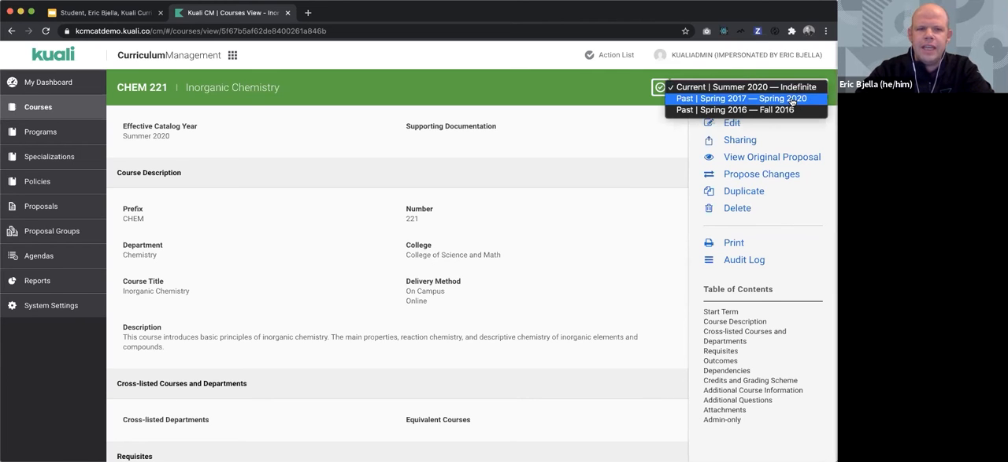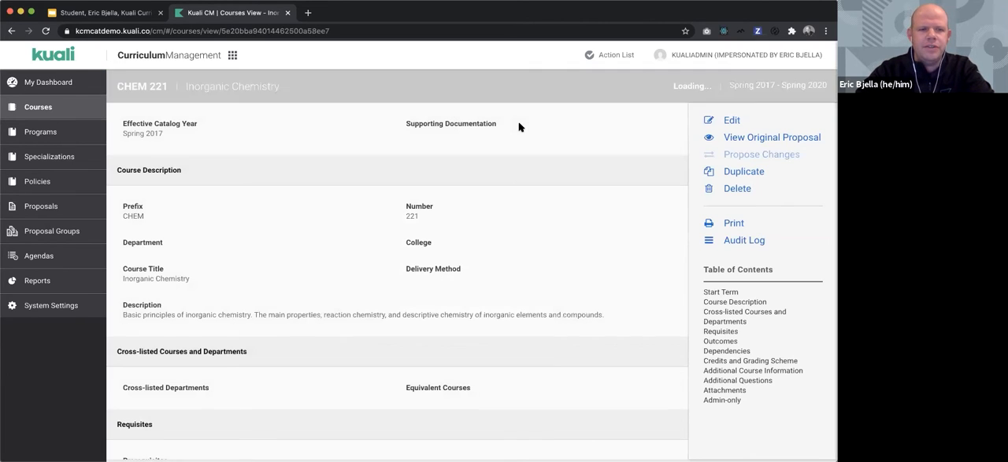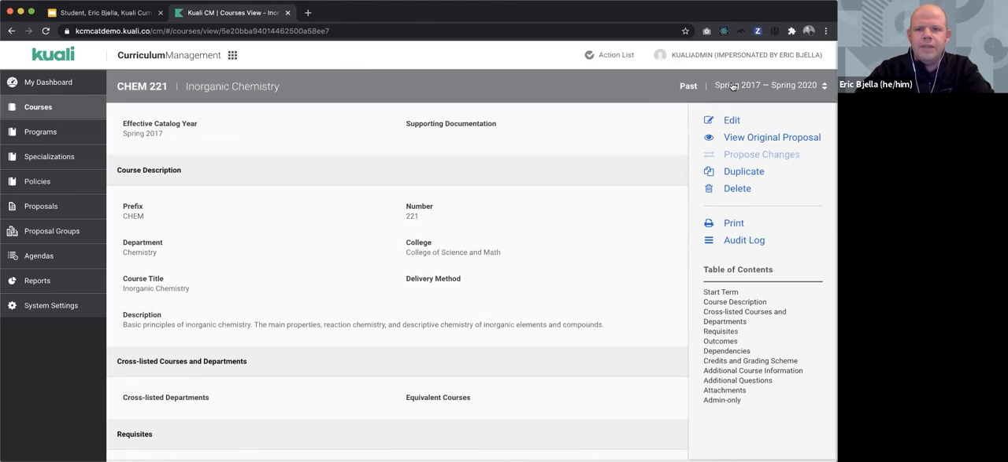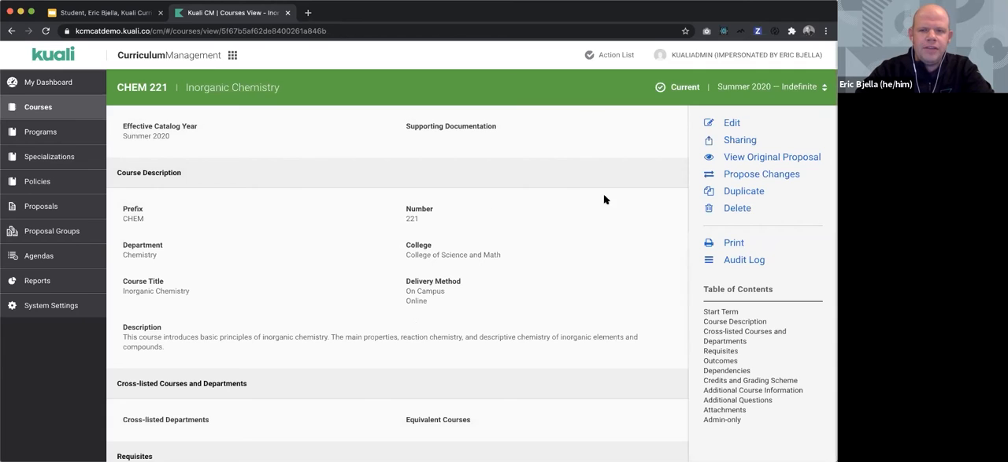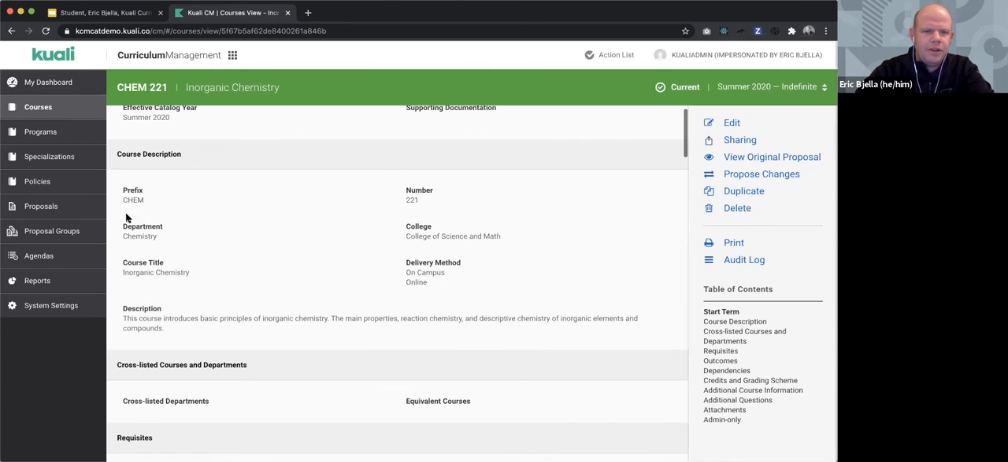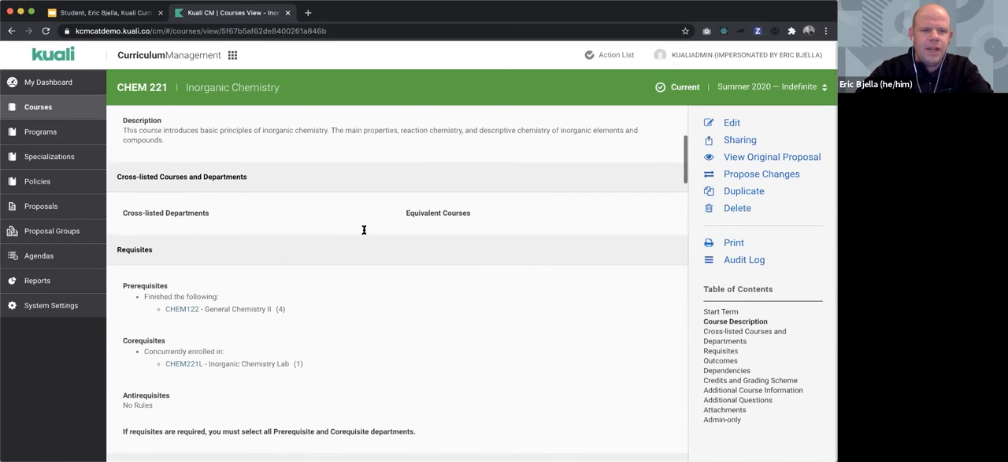I can also click in and see my past versions of the course here. So I can very easily access all of the different versions of the course through time and see exactly what those look like. Scrolling on down through here, you can see we have a number of different fields to capture all the different types of data points.